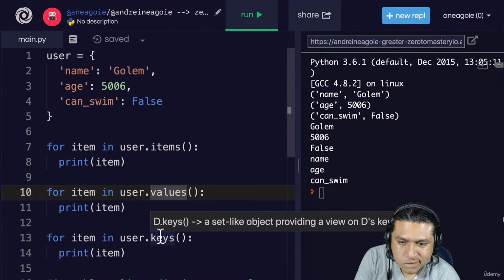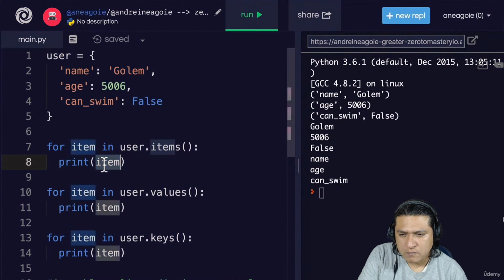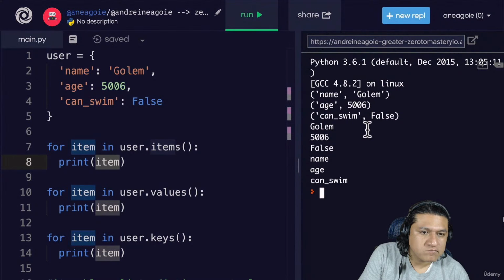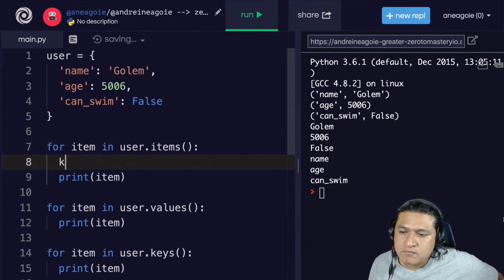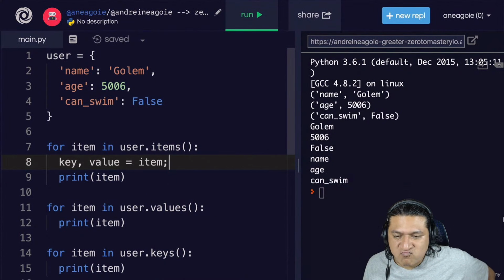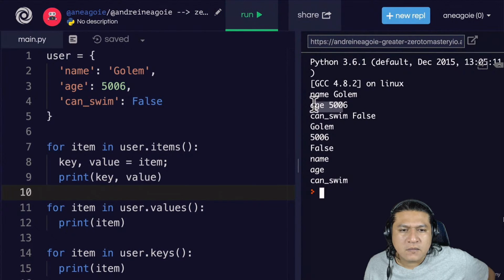But another interesting thing, and another common pattern when iterating over dictionaries, is what if you want to print separately, for example, the key and the value. Right now we're returning a tuple. And we saw that we can do tuple unpacking, right? I can say key, value equals item, and then just print key and value. If I run this, you see that I'm able to print these.